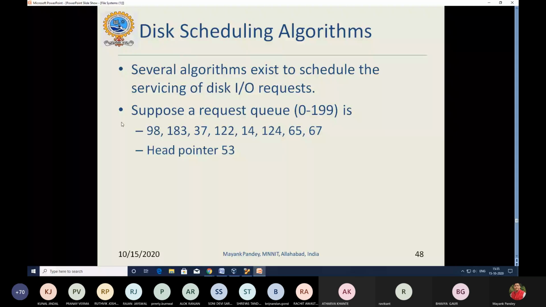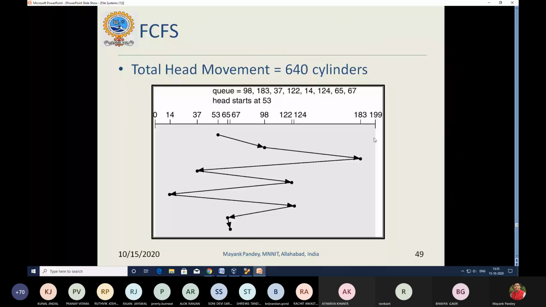So let's see first of all FCFS. जो पहले आ रहा है पहले उसको request करेंगे. So 53 पे थे, 98 पे चले गए. Then we moved back to 183. And again we came back to 37, then 122, then 14, then 124, then 65 and 67. Now if you see the total head movement, it is 640 cylinders.